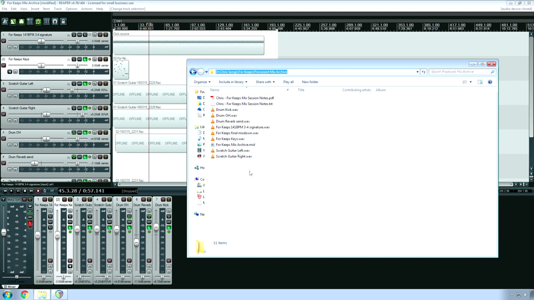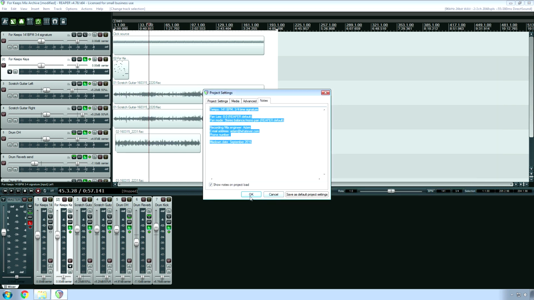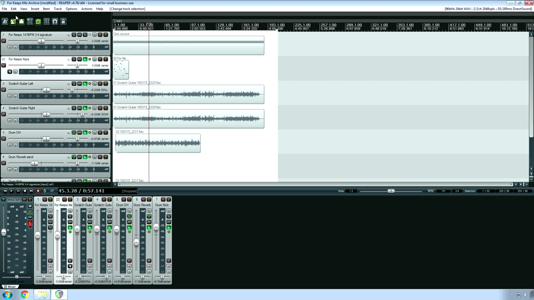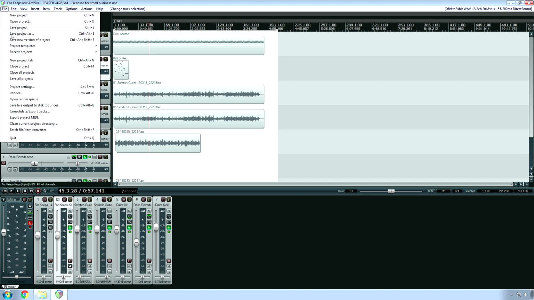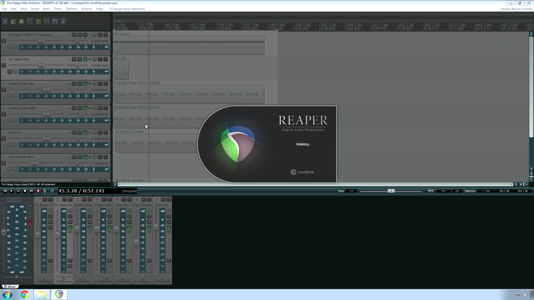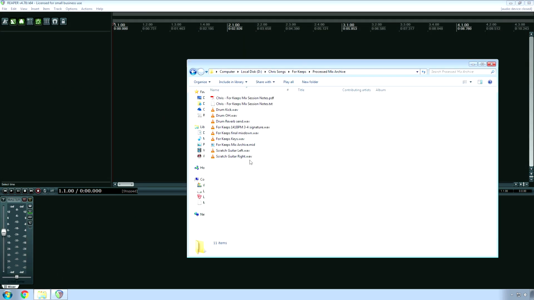I guess I could make a session with all this stuff. Let's do that, all right? Yeah, let's close out of all this. So I'm going to hit OK, save it one more time, close all projects, and then I'm going to just drop all these files in there, all right? Not the text files.